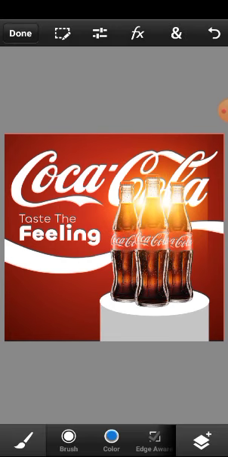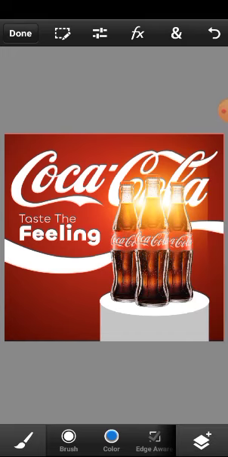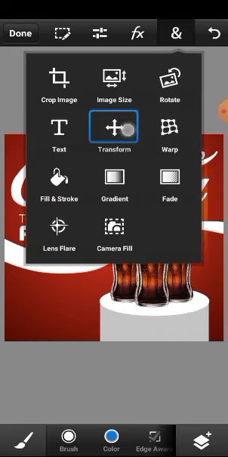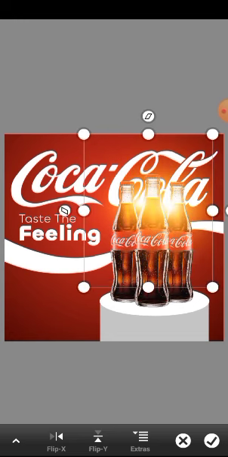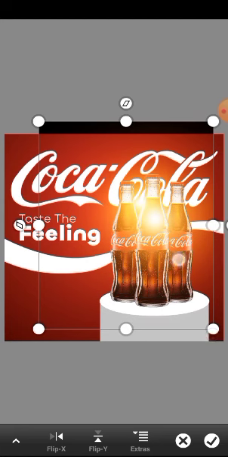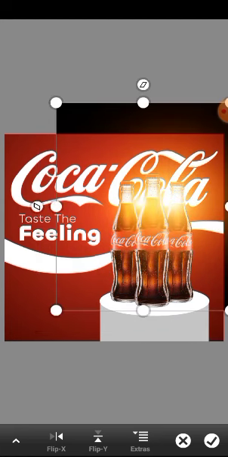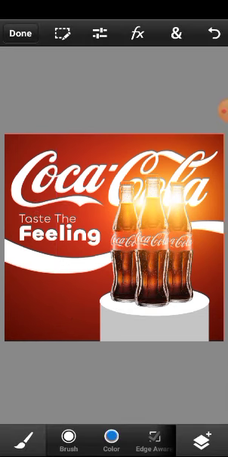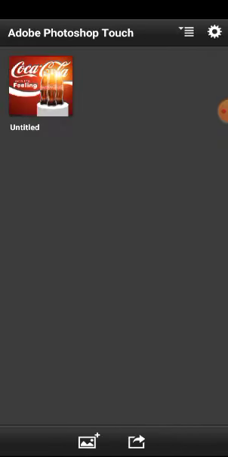So if you look at the first one we added, you can see that there is something about the edge. So let's scale that up so that we can fix that. So once you're done with that, click on done, save, and then let's export.